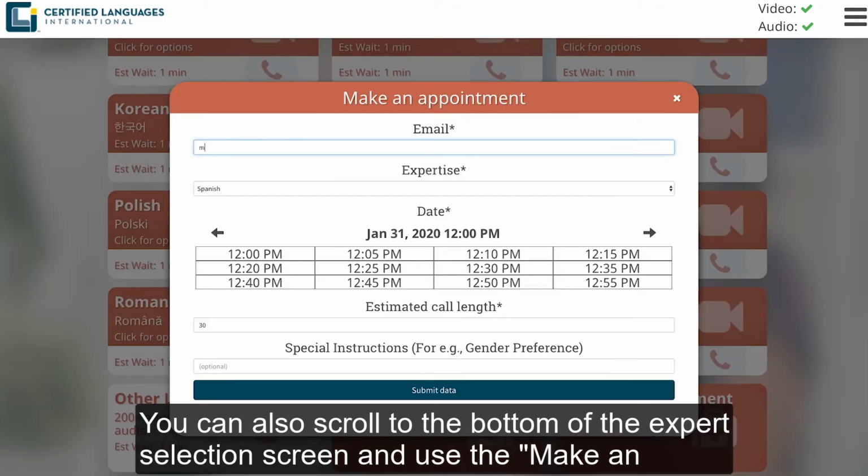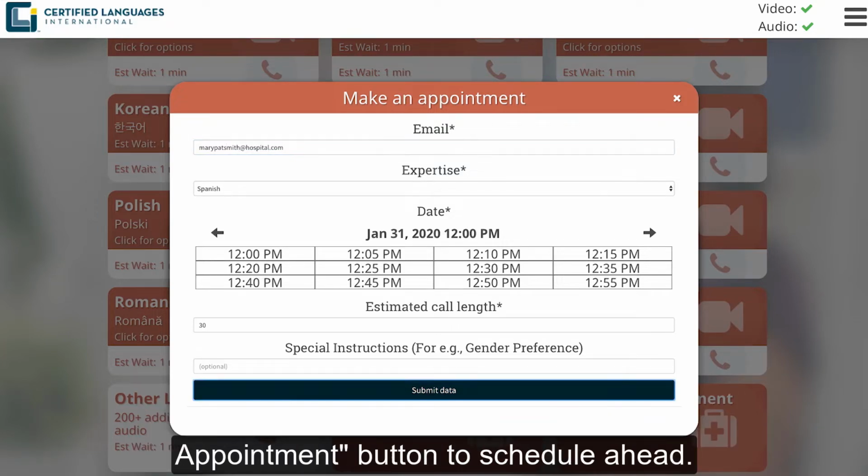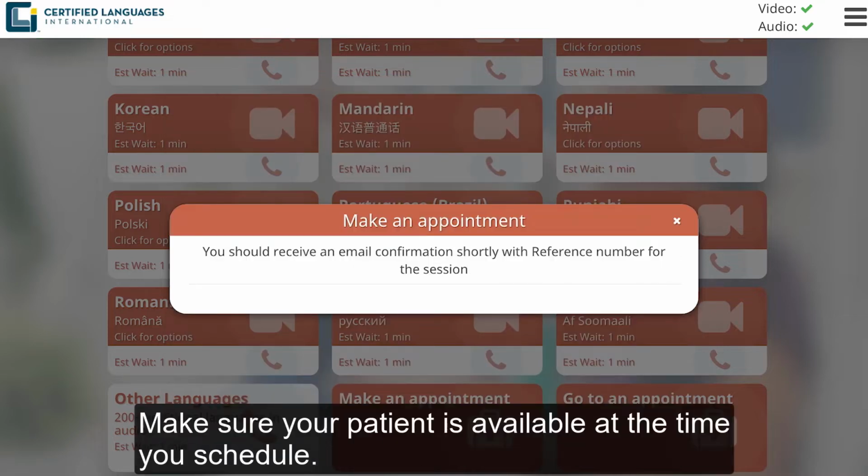You can also scroll to the bottom of the expert selection screen and use the Make an Appointment button to schedule ahead. Make sure your patient is available at the time you schedule.